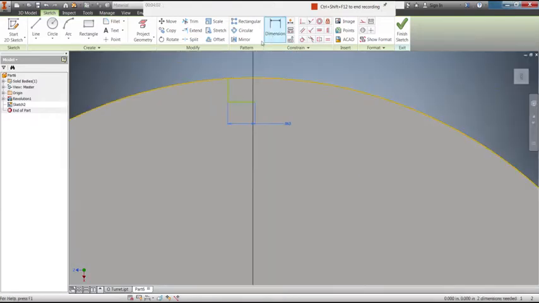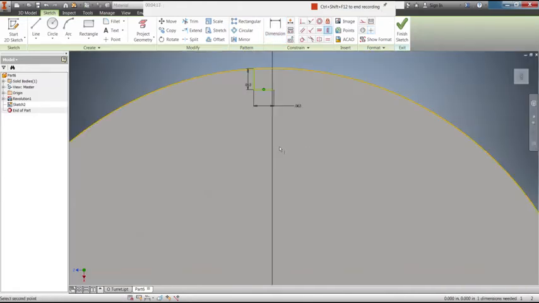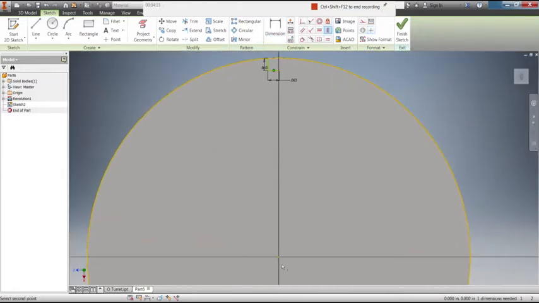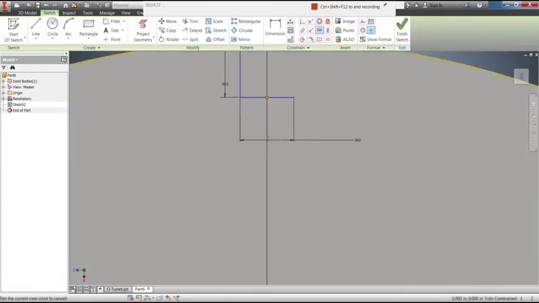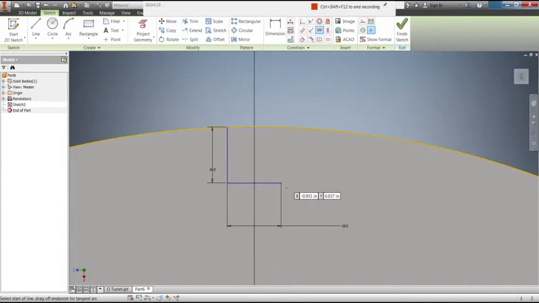Set a dimension for this of 1/16. And I also want to set this to be centered, so I'm going to use the vertical constraint and click on that, and then click on the center to lock it in place. Moved it over here again because I need to use the other constraint. So I'm going to go back to the horizontal, center, center, and now I can add one more line. That will finish this off.